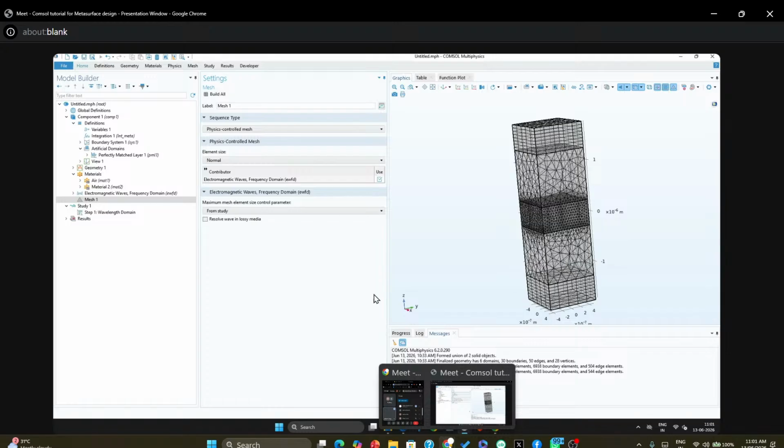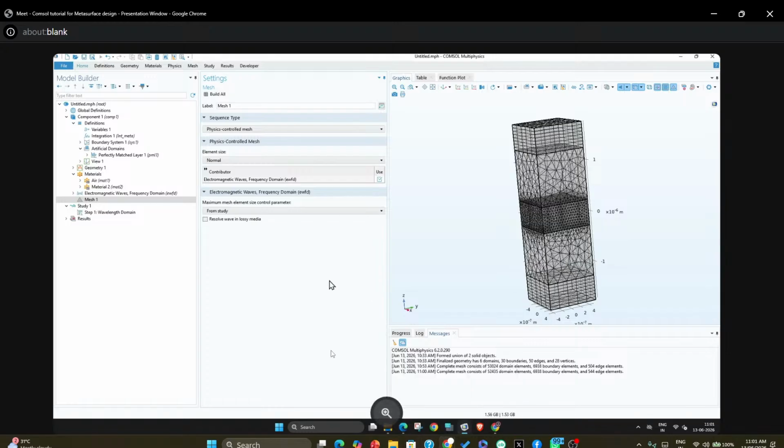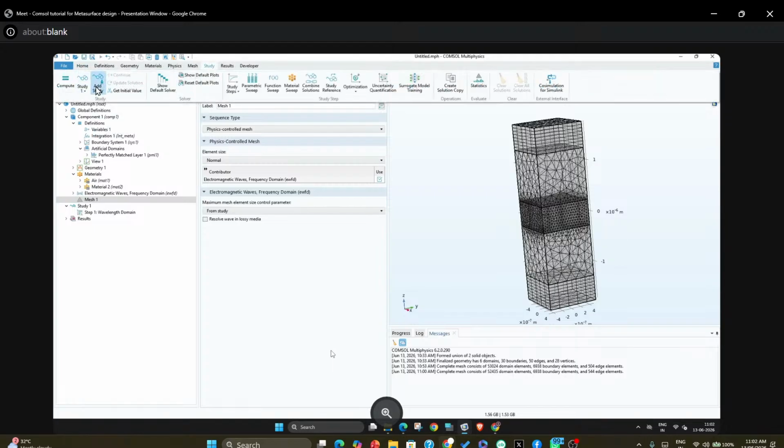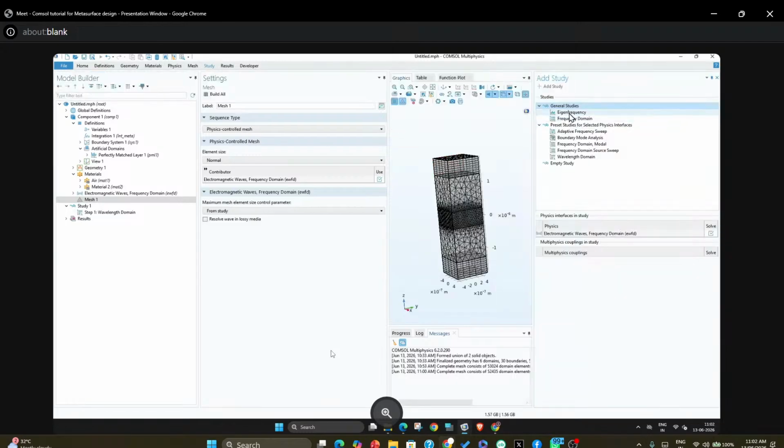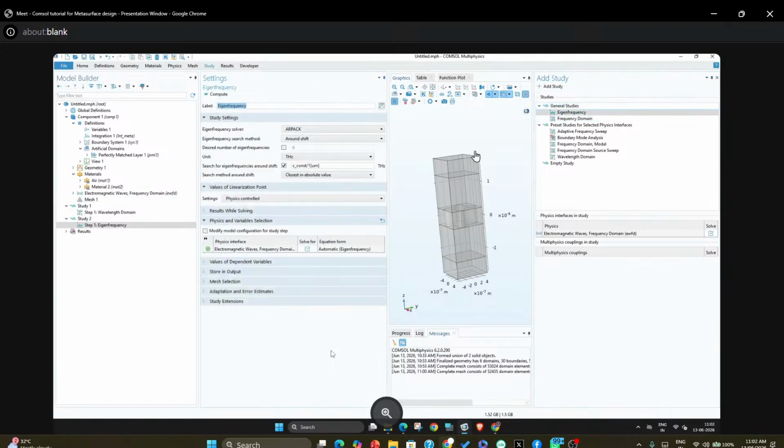Okay, the next thing is, you can also add 2 or 3 studies, but at one time you can run only one study. So I will go step by step. First I will calculate the eigenfrequency. For that I will add another study. In that one I will choose eigenfrequency. Earlier I chose the wavelength domain, but now I will choose eigenfrequency.